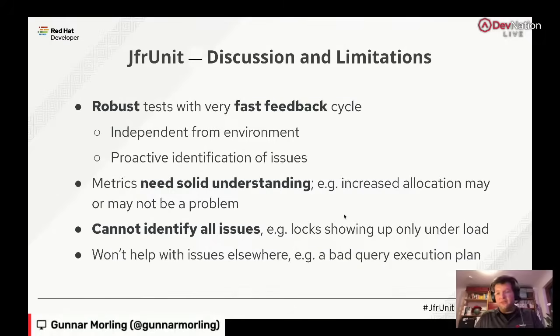So let's say you have some sort of locking going on, and maybe this only shows up under some sort of high contention. So many requests coming in at the same time, and only then you would suddenly have this contention on a lock. So that's something you could not identify using this testing approach. And also, well, if it's a database-based application, very often performance issues are with queries in the database itself, right? So let's say you have a bad execution plan. Well, this is, again, something you would have to identify using other tools.